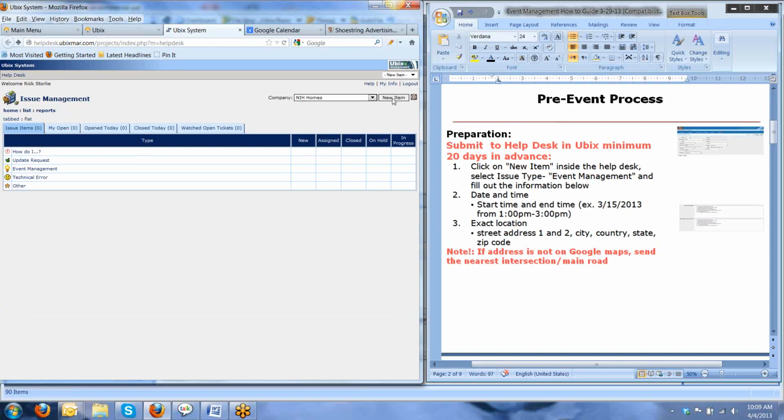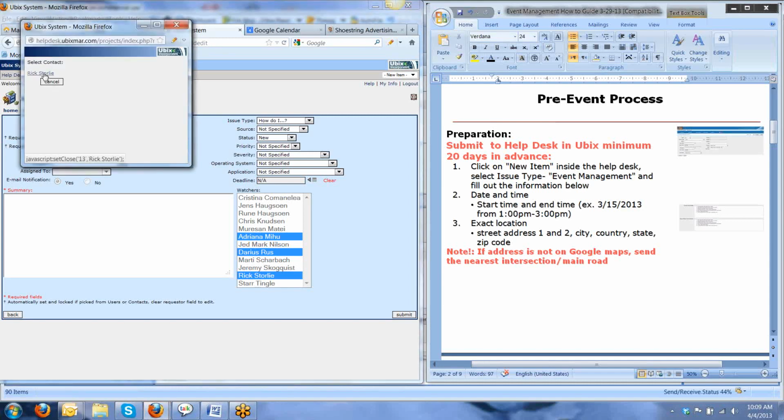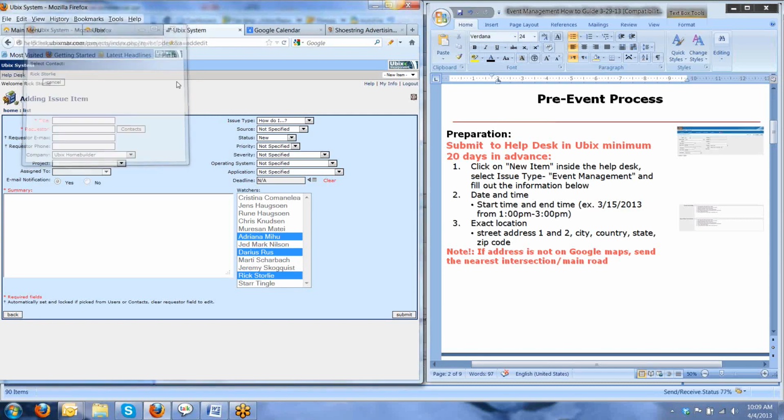You're going to click on New Item. So click on New Item inside the help desk. Once I do that, I just go ahead and I'm going to put, this is an event name right here. Whoever you are, the requester. You see I'm logged in as Rick Storley. So if I click on Contact, I will just be there. So your name, whoever you're logged in on, you'll just pick your name. Now, on issue type, you see issue type, we're going to select Event Management.